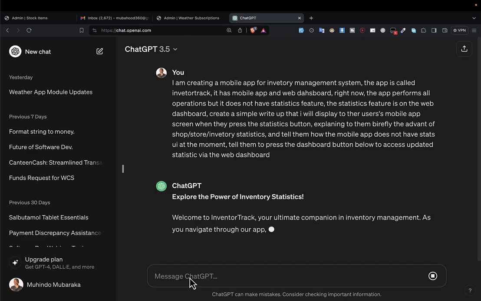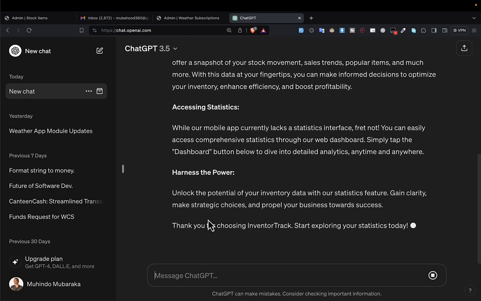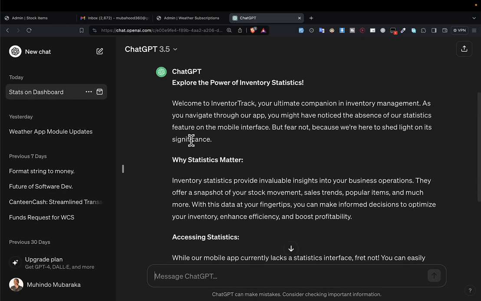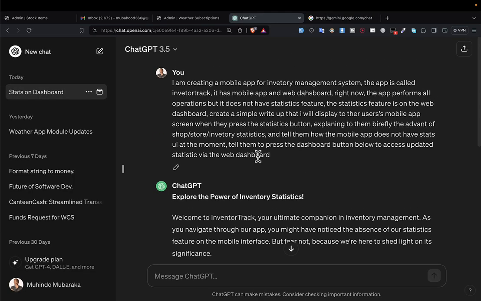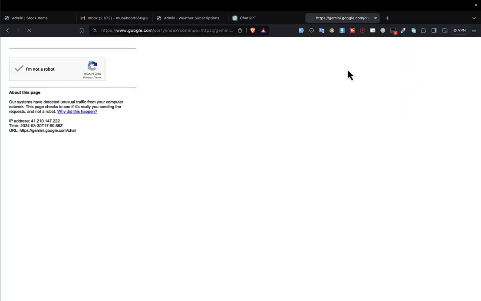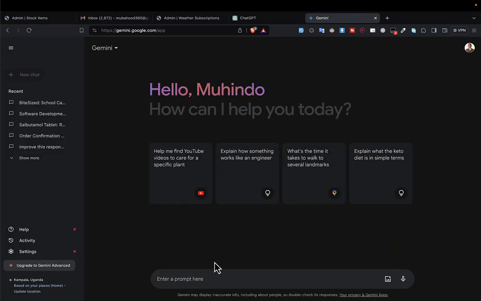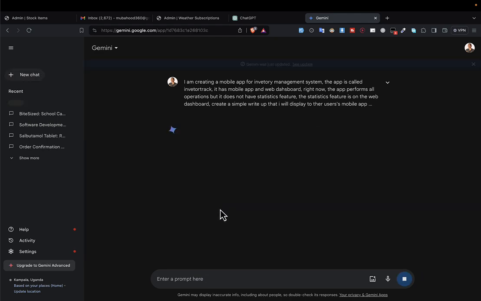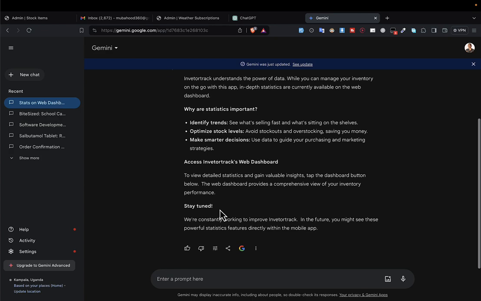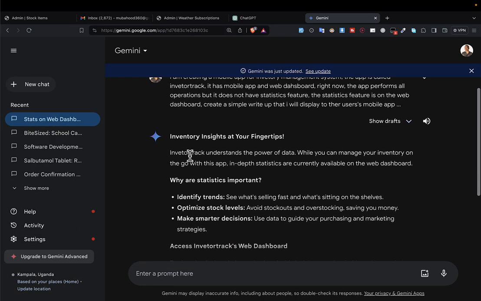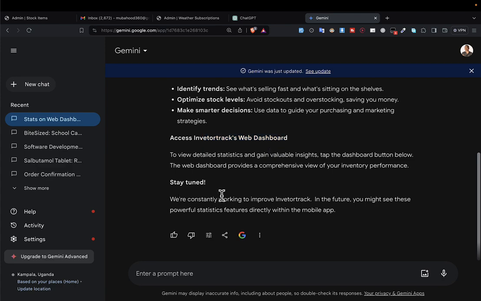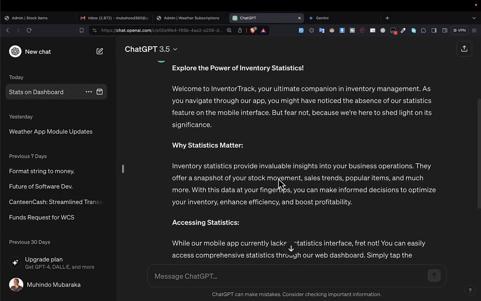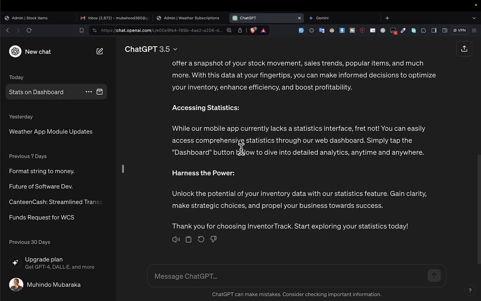So I press enter. So ChatGPT is going to explain for me a few things, you see. So it gives me that. Let's just say what Gemini can do. So Gemini is also like ChatGPT but for Google. So I can just come and copy this and then come and paste it here. Okay. So it says understand the power of data and then why statistics are important, then access, then stay tuned. Okay, so yeah, this one says why it matters, accessing the statistics.